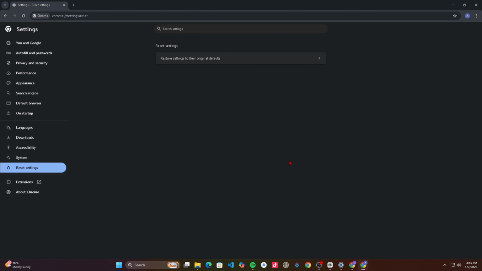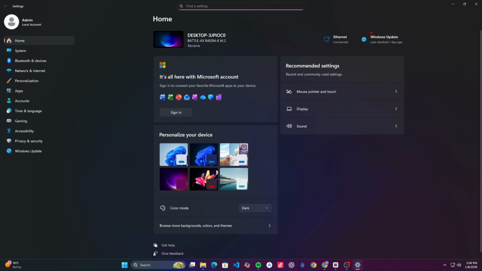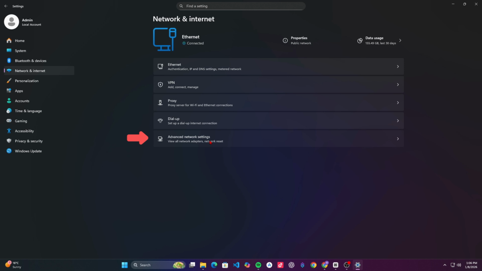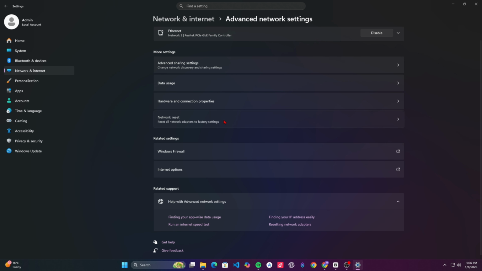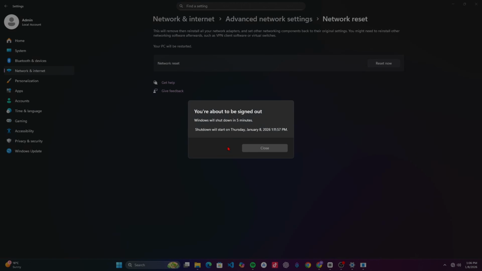For persistent issues, press Windows plus I to open Settings. Go to Network and Internet, Status, Network Reset, click Reset Now, and restart your PC. This resets all network adapters to default settings.